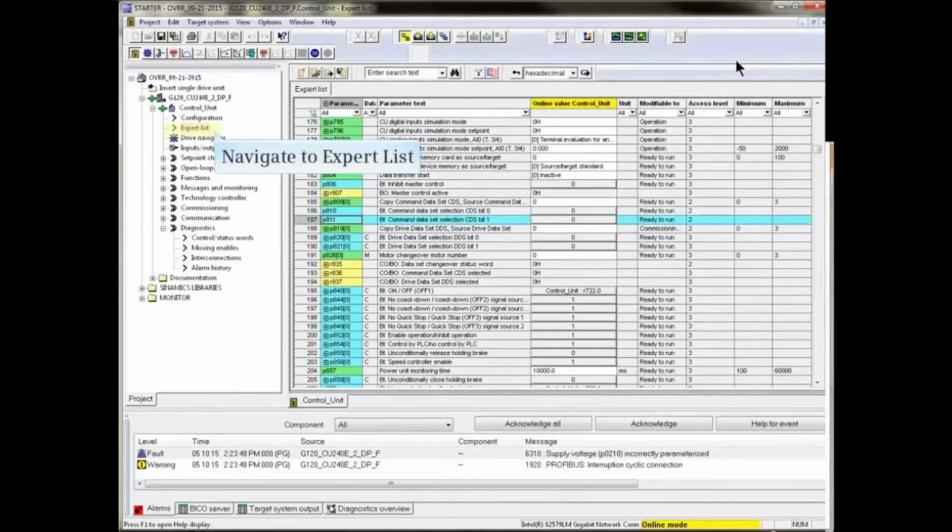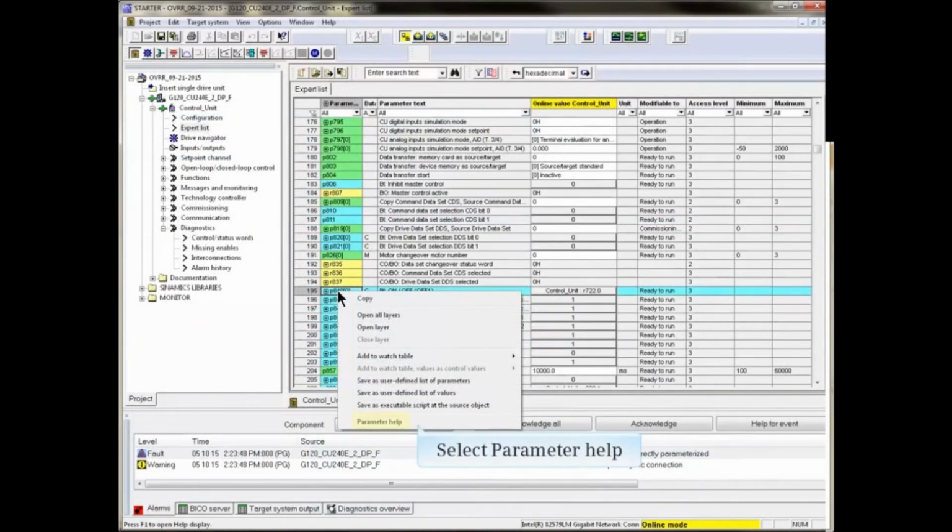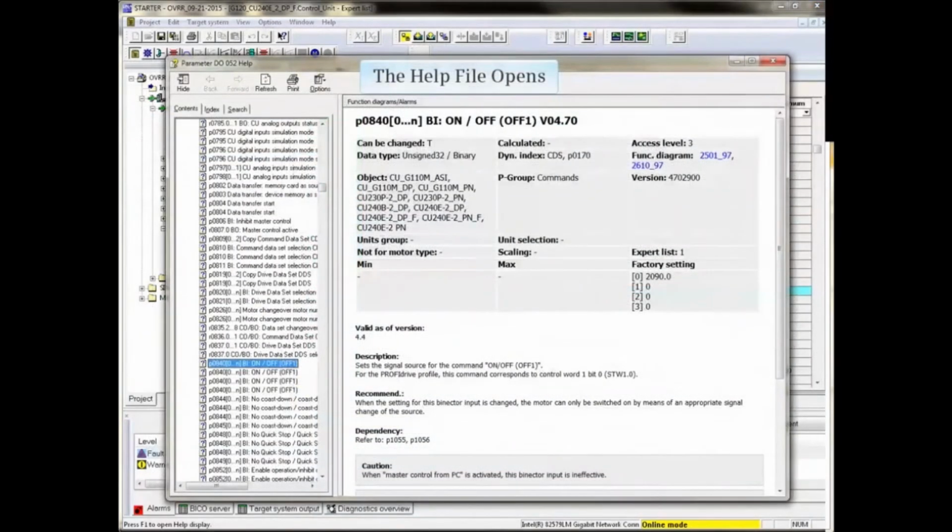Lastly, we will look at accessing the help files from Expert List. Select a cell in Expert List and right-click. Select Parameter Help from the drop-down menu, and the help file opens.